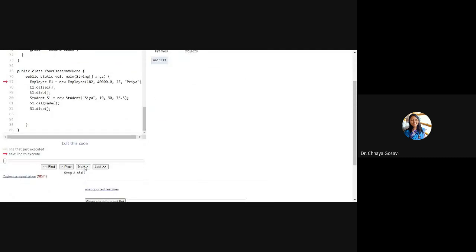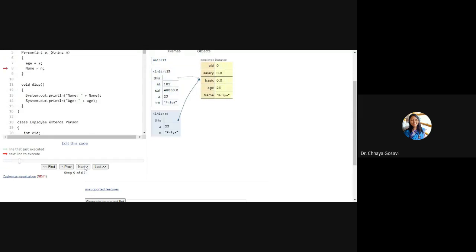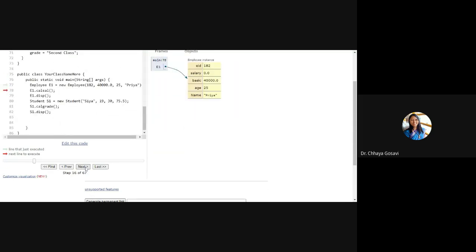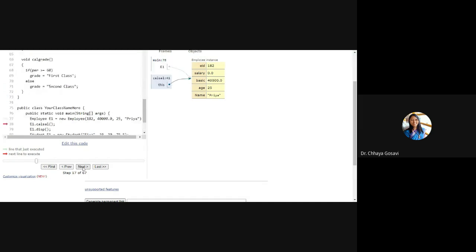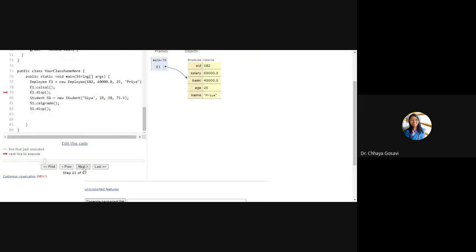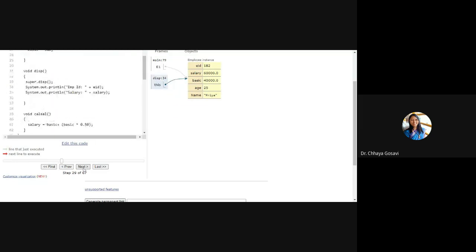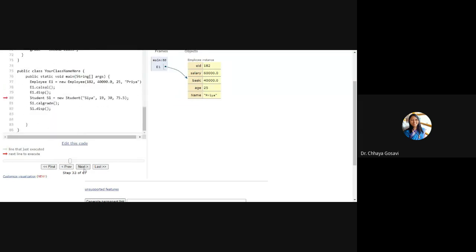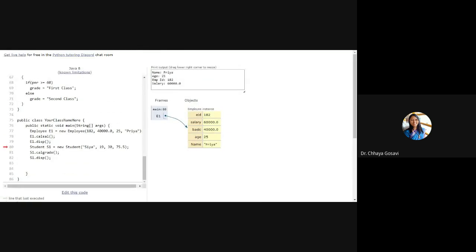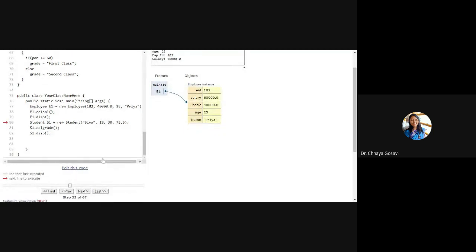So I'll skip this employee class. So employee class we have done. It calculated salary and displayed salary for employee. See here, name Priya, age, employee ID, and salary calculated and displayed. Now we have created a student class using the person class.